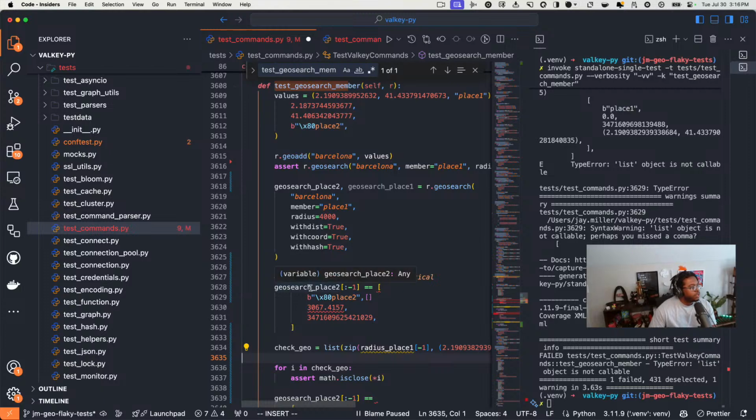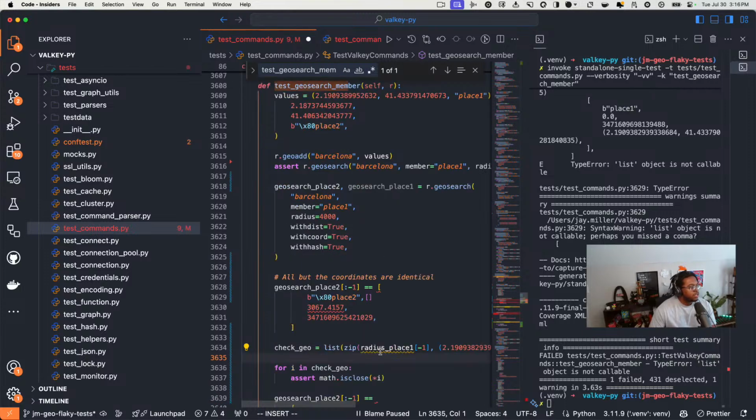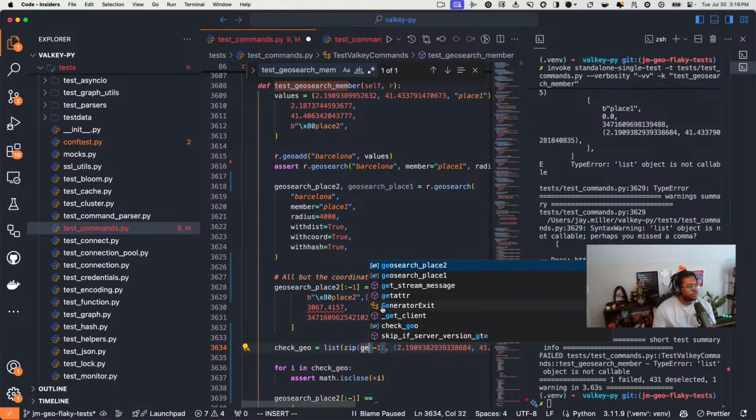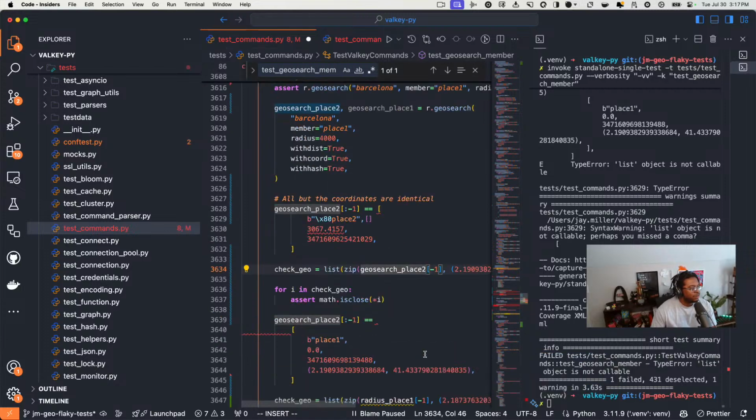Were we seeing play? Oh, yeah, because I copied and pasted. So this is saying, I don't know what. What's wrong with me? Check GeoSearch place 2. There we go. GeoSearch place 2. I don't know why that's an empty list. That's just me messing things up. Check GeoSearch place 2. There.